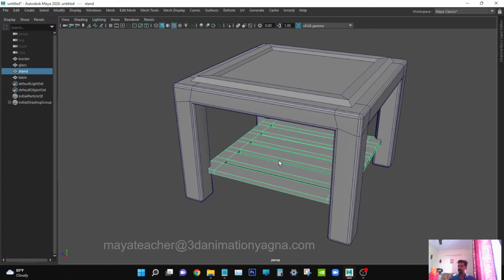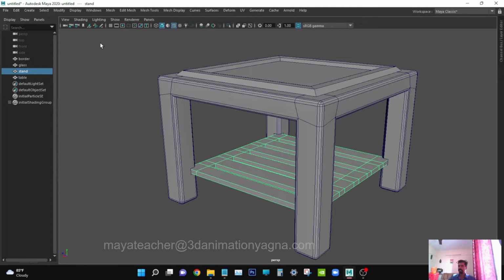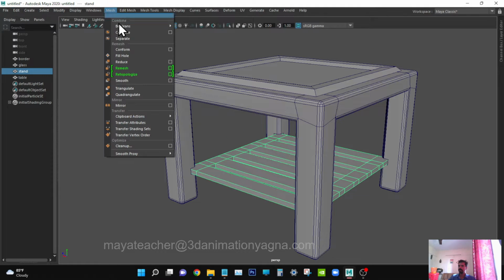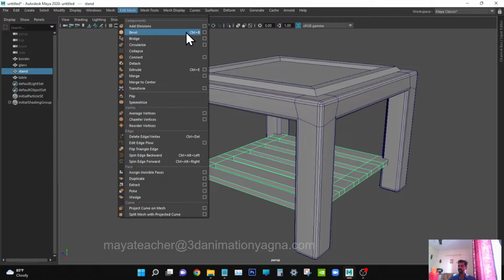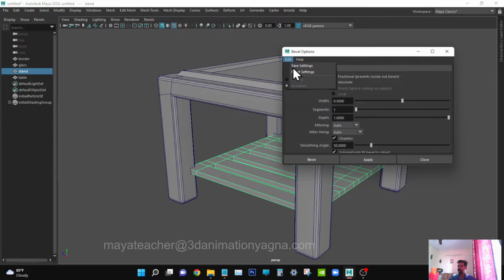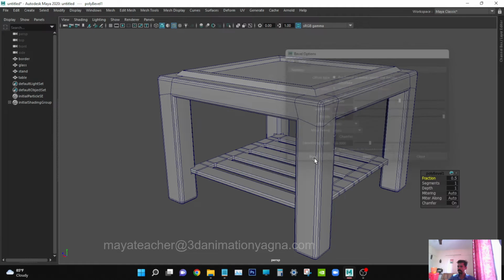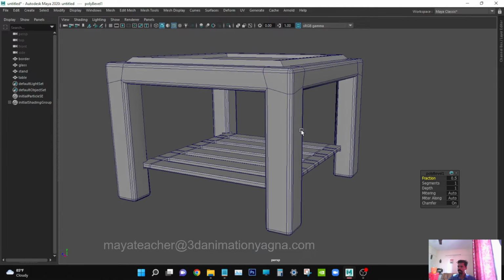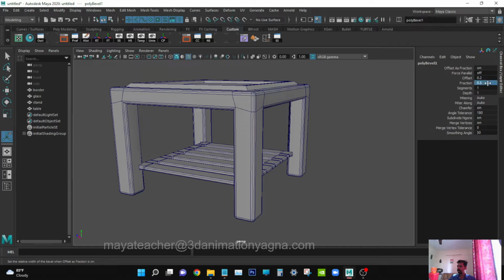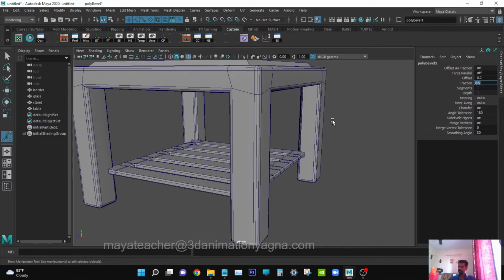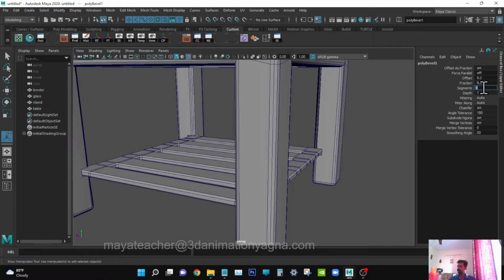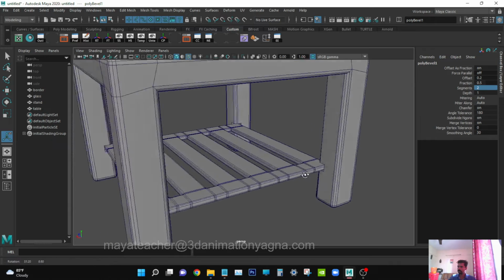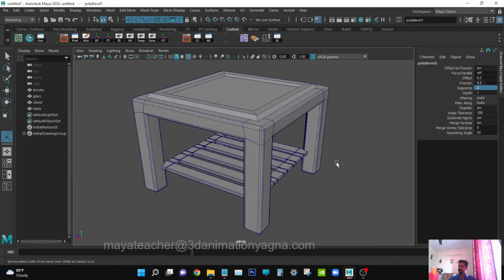Now we can do the beveling for the stand. Go to Mesh, Edit Mesh, Bevel, Reset Settings. Now go to fraction, 0.5 should be okay. Increase the segments to 2. Okay, fine.